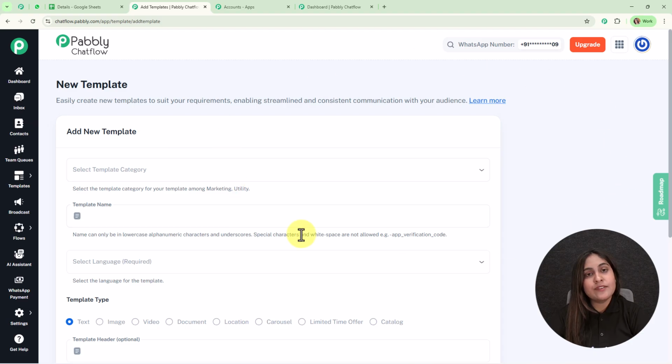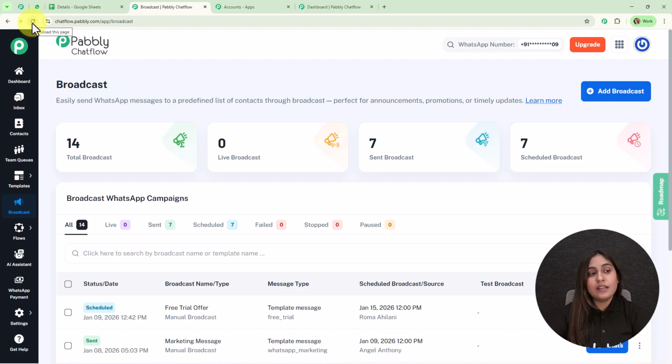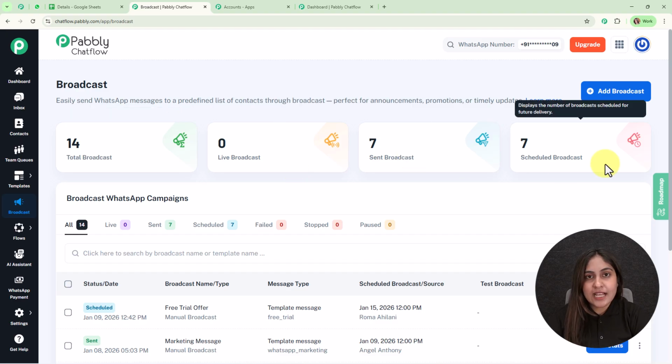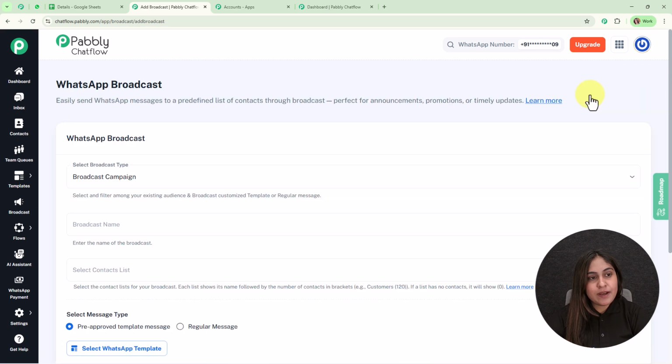Now let me tell you that after creating this template, we are going to access this broadcast feature available over here in the left sidebar. Now here in this broadcast section, you can see the total number of broadcasts, number of live broadcasts sent, and scheduled broadcasts as well. So now to create a new one, we are going to click on this add broadcast button, and it has directed us to the WhatsApp broadcast section.